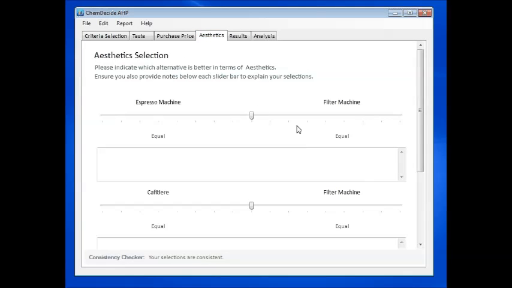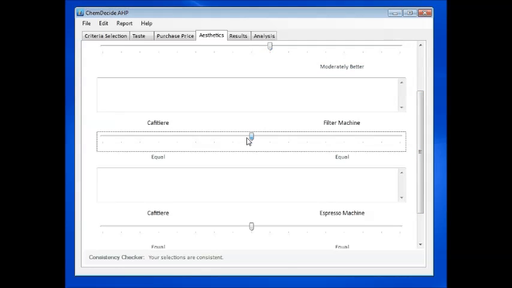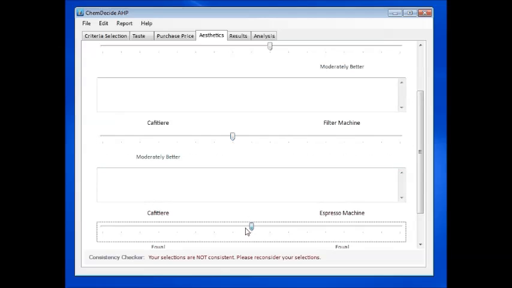In terms of aesthetics then, you make similar selections as we did before. So in terms of looks, I would say the filter machine would look a little bit better than an espresso machine. I quite like the look of the cafetiere, so I would say it looks better than the filter machine, and the cafetiere would look much better than the espresso machine. Again, consistency checker saying that the values are consistent.